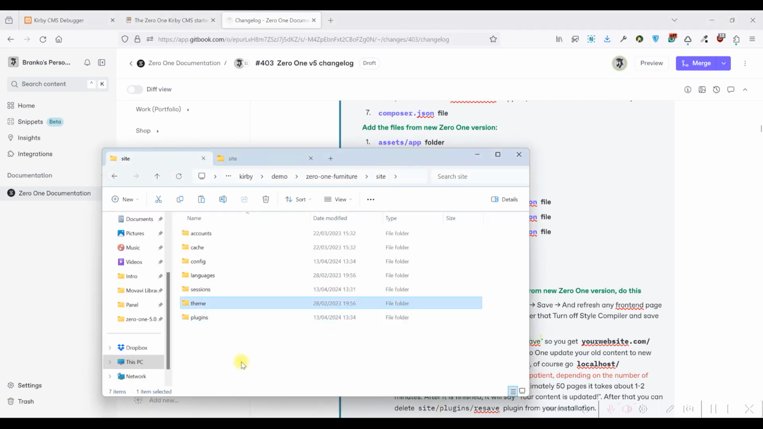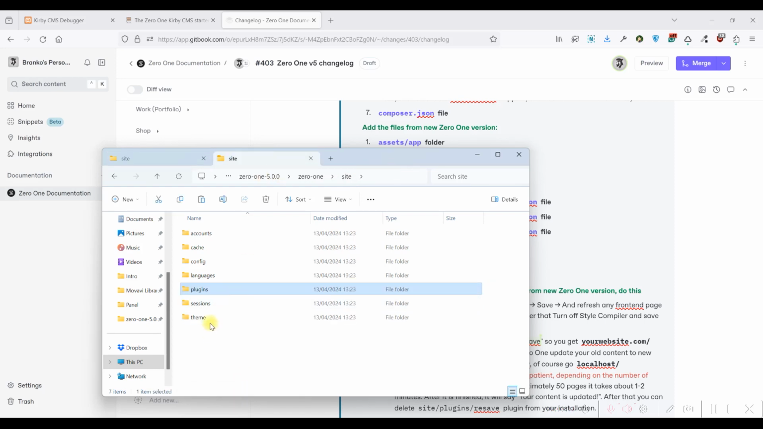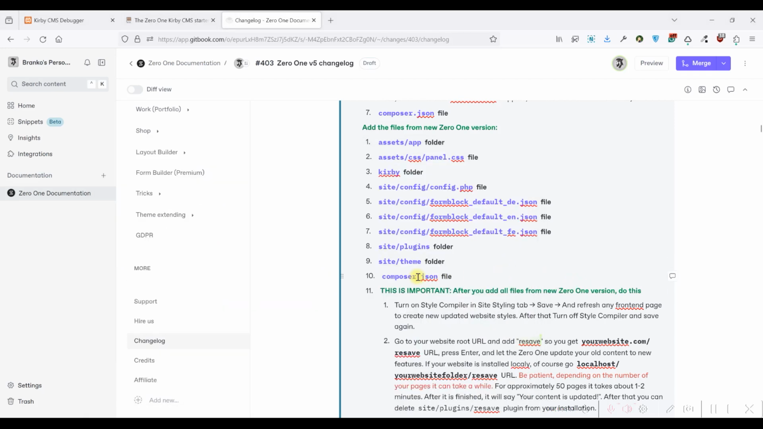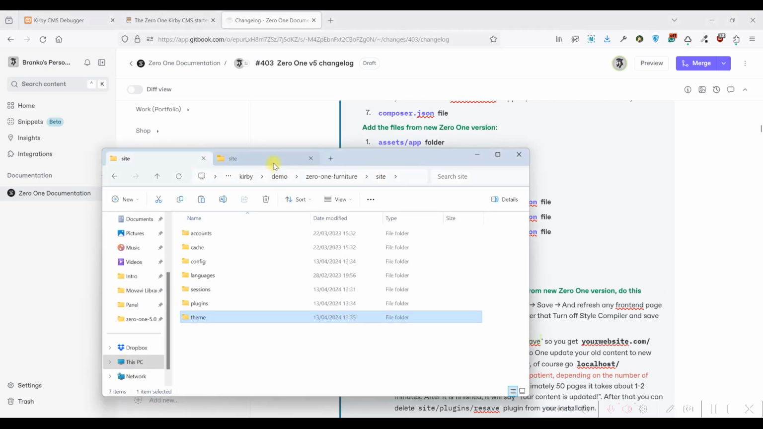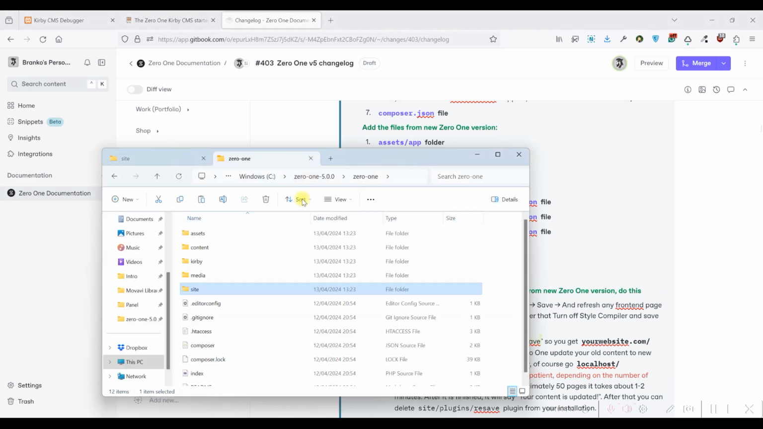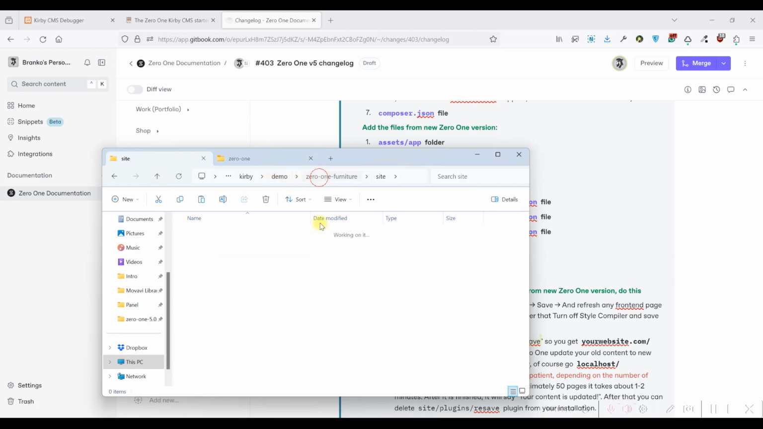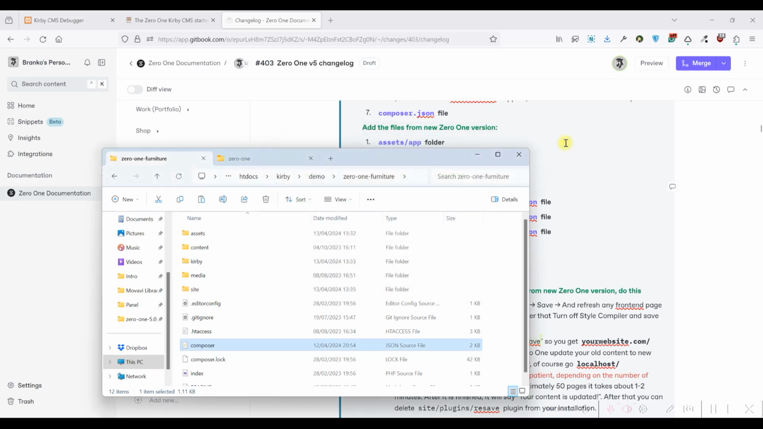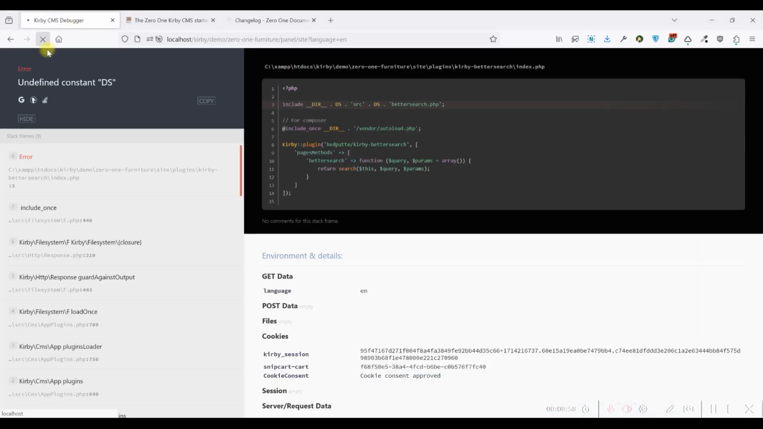Okay, so we are here, 01 furniture. I delete the theme. Okay, take the theme from the new version and add it there. Okay, and we have the small but always important composer JSON file. Let's take it also, and replace that folder. Okay, let's check out now what happens.